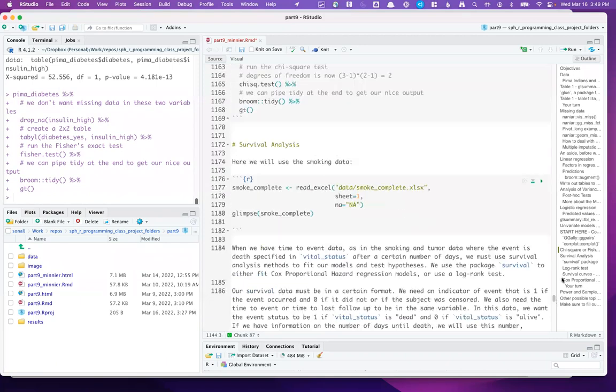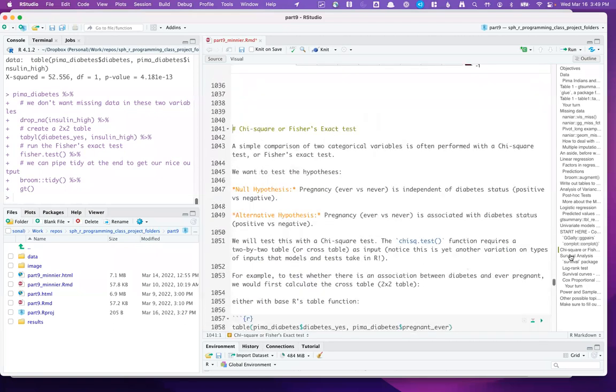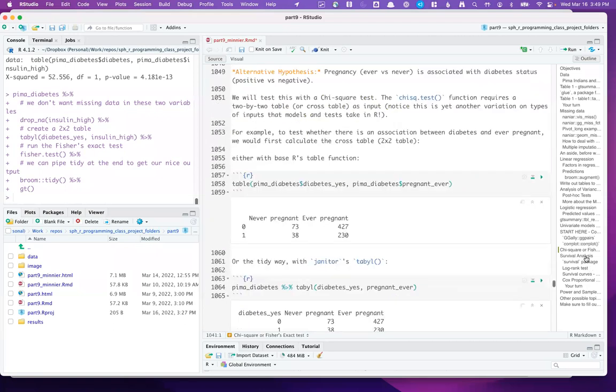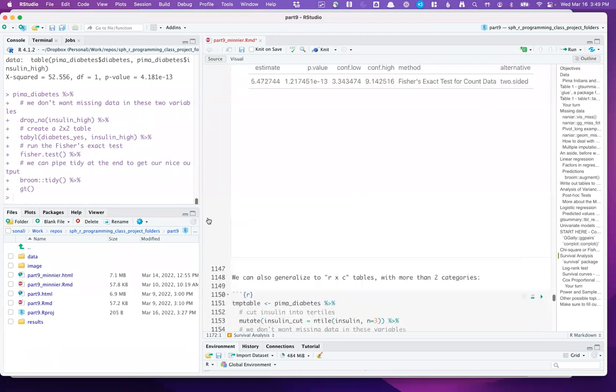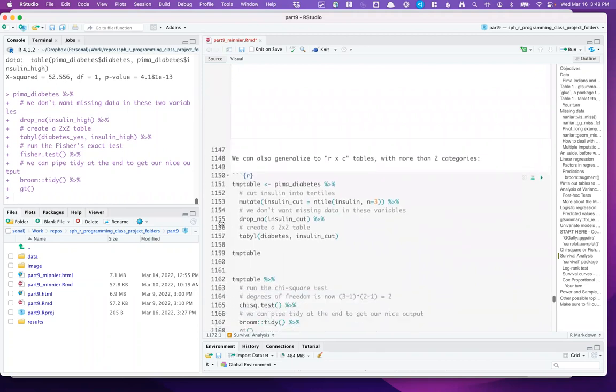So, any questions so far? Scrolling problems.